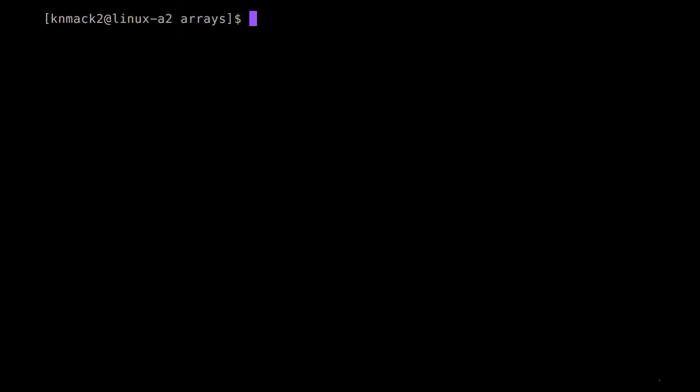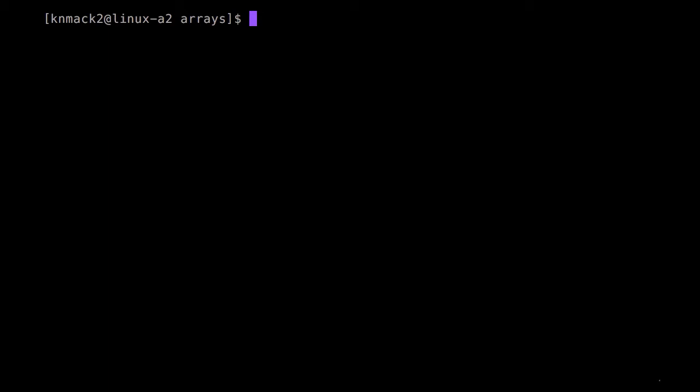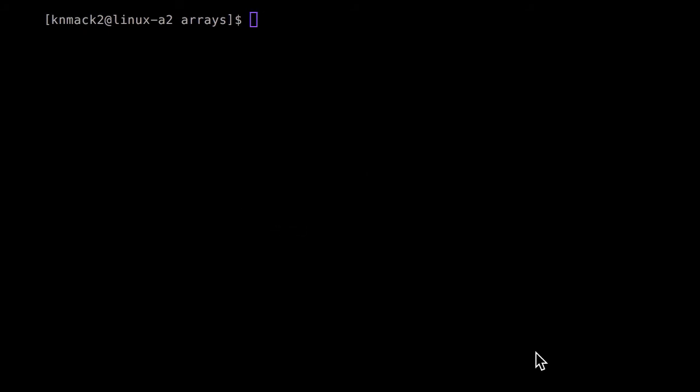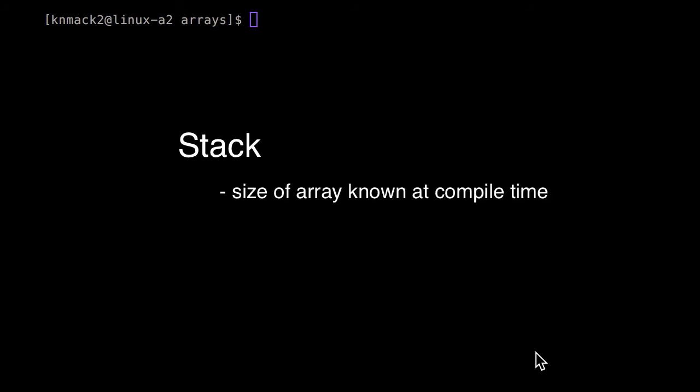You start off by listing the type of element that's going to be stored in the array, followed by the array name, brackets, and then the size of the array. Then if we want to access an element of the array, we just type the array name followed by brackets with the index of the element that we want to access. Remember that arrays are zero indexed, so if you want to access the first element, you're going to be accessing element 0.